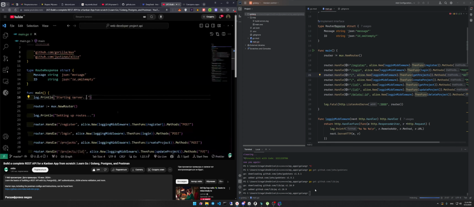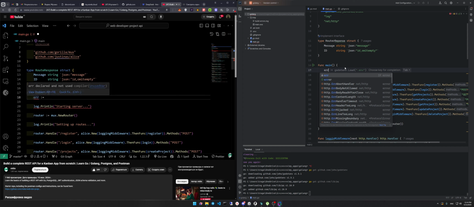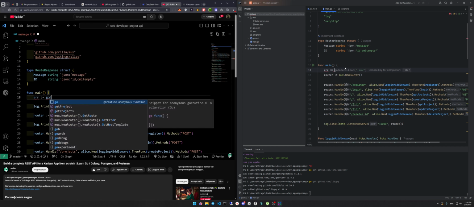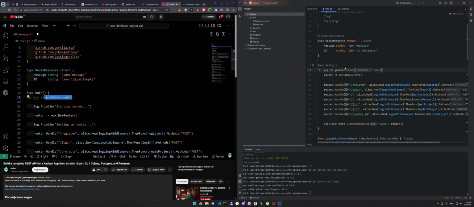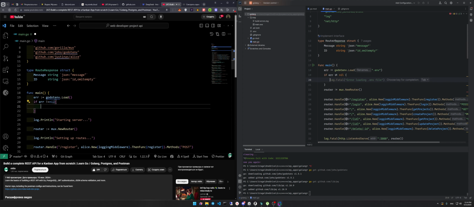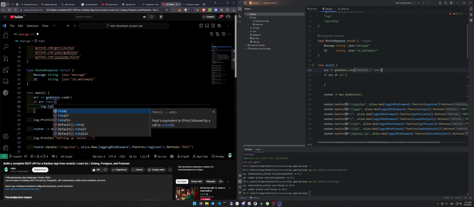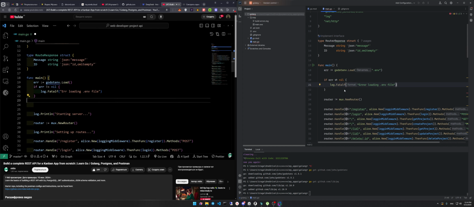Now that you have those, right above this print line starting server, let's go ahead and import in our environment variables. So we will define an error to hold the errors in the case that the godotenv.Load function fails. What this means is if you run this and it fails, err will store this error. If there's an error, meaning if err is not nil, then log.Fatalf error loading .env file. Cool.